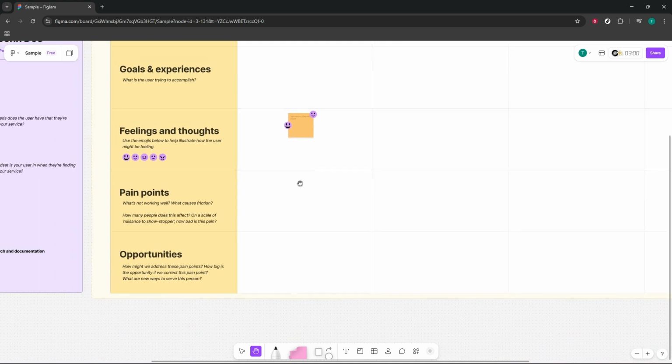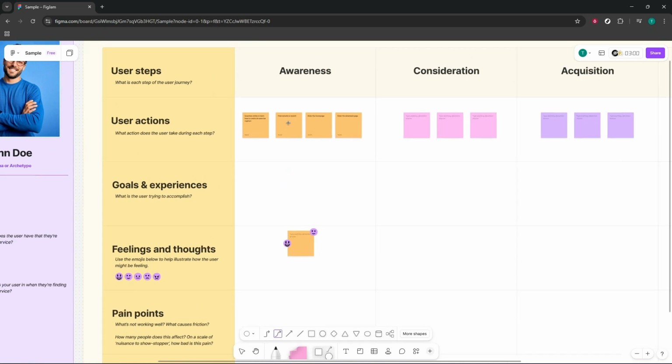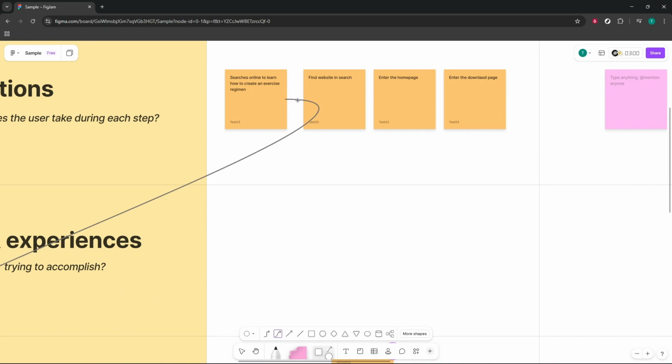As you fill this out, think in terms of user stories. As a type of user, I want to action so that I can goal. You don't need to rewrite the whole board that way. Instead, use this phrasing to make sure each action and opportunity stays user-centered and measurable.